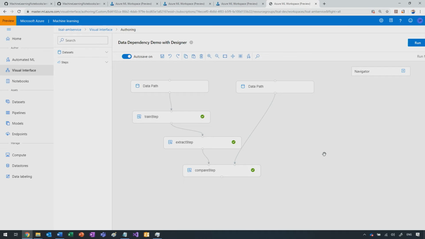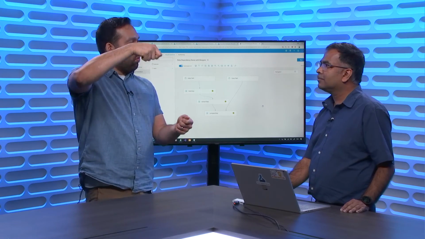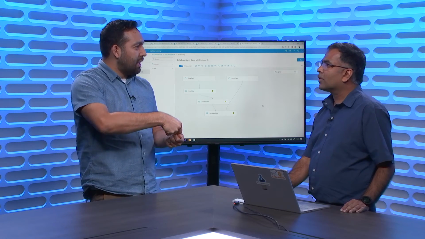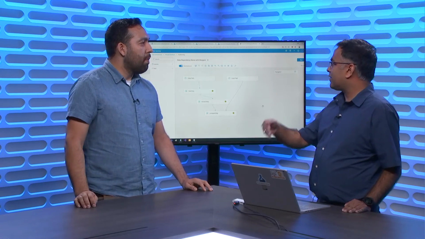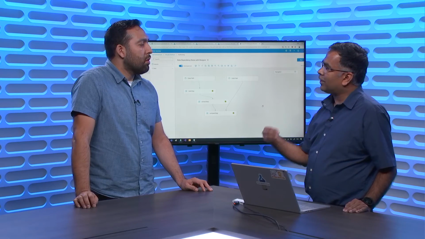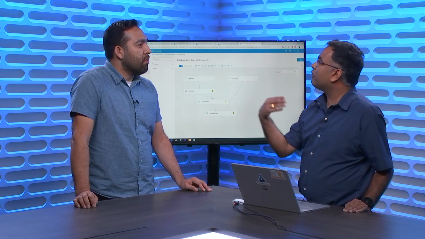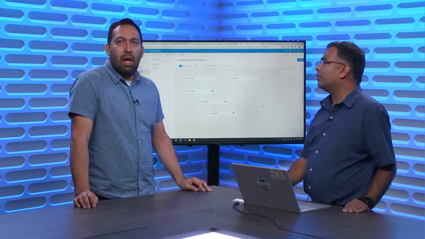So as we look at this, when I actually hook the data path up to the train script, for example, it's getting a reference into that train script. Is that how it works? Correct. So the data flow is an implicit data flow from one step to the next step. That also means that the preceding step will have to be finished before the next step starts.